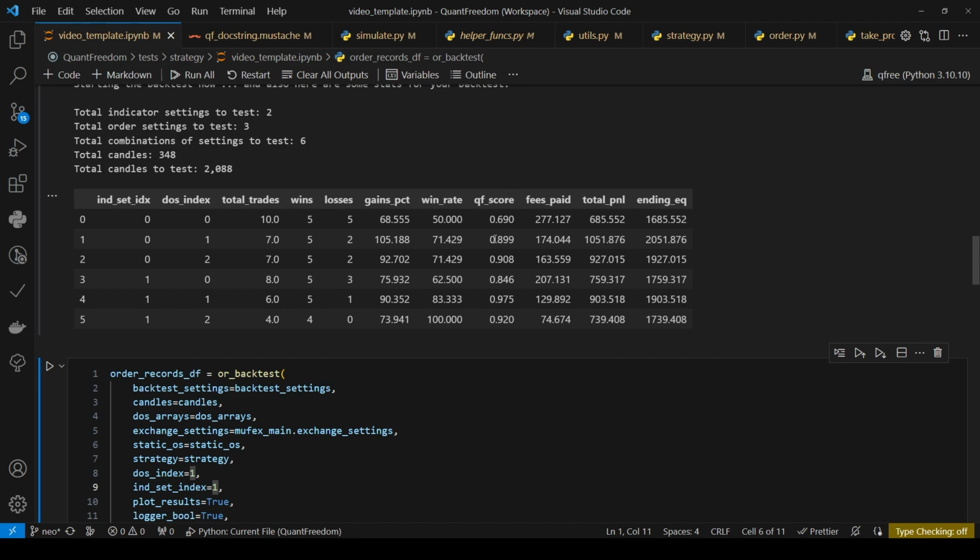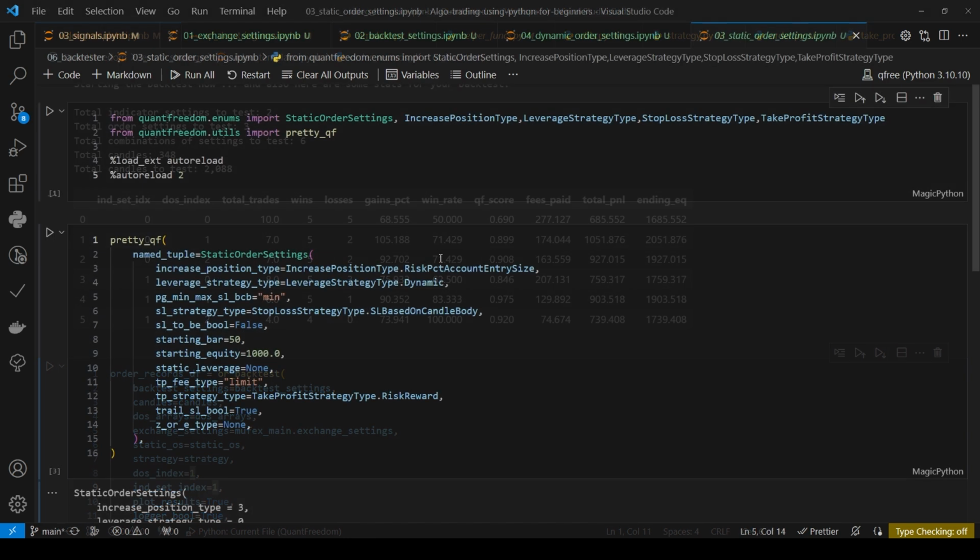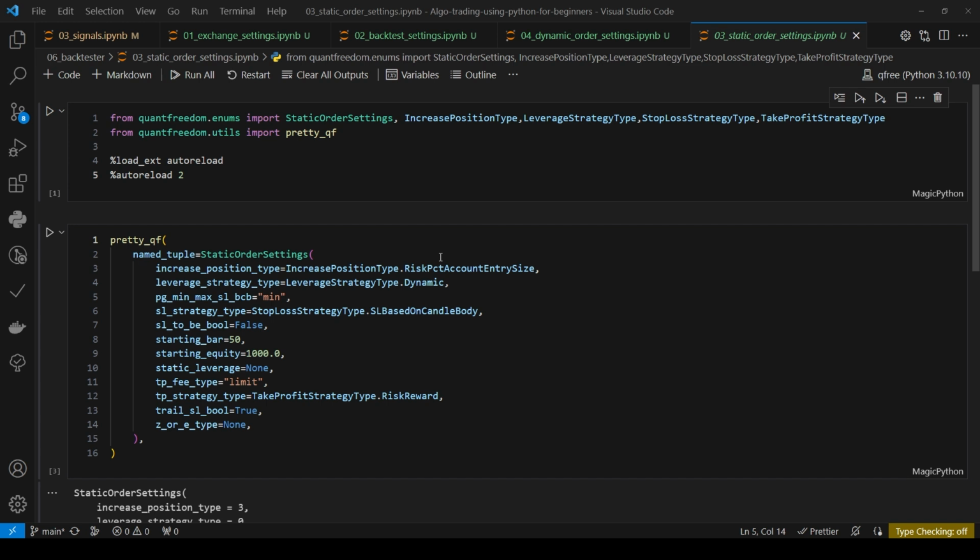basically lets you know how straight to the upside your cumulative P&L is. For today's video, we're going to be going over the static order settings. And so what you'll need to do is from quantfreedom.enums, import static order settings, increase position type, leverage strategy type, stop loss strategy type, take profit strategy type.